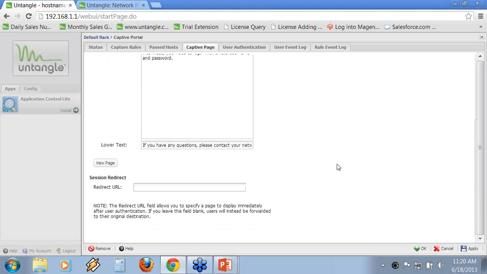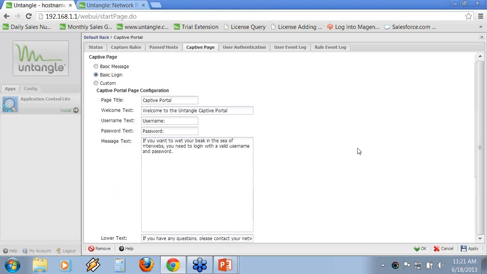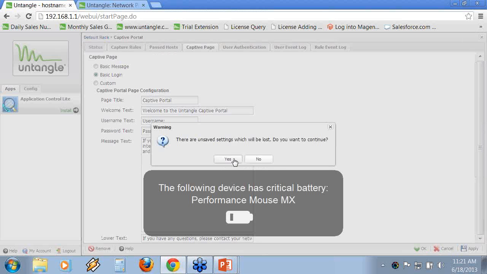If you want to redirect them to your company's website, say you're at a Starbucks and you're the owner, you can redirect them to your local Starbucks page after they've logged in. So you get some free advertising that way. There's quite a few different options.